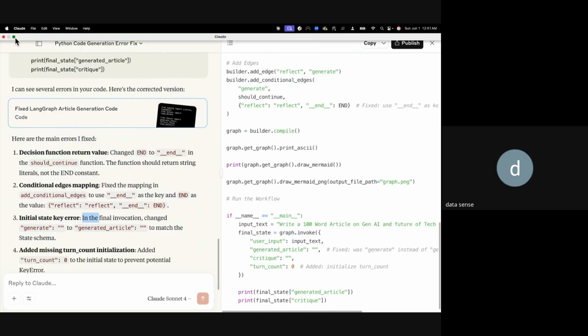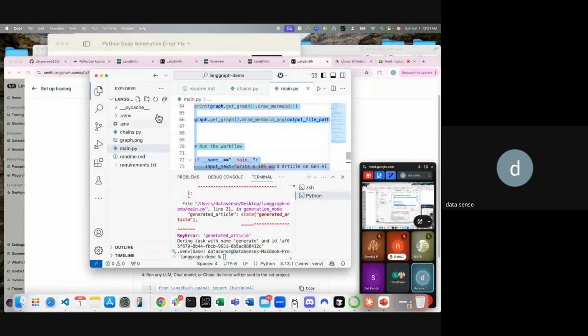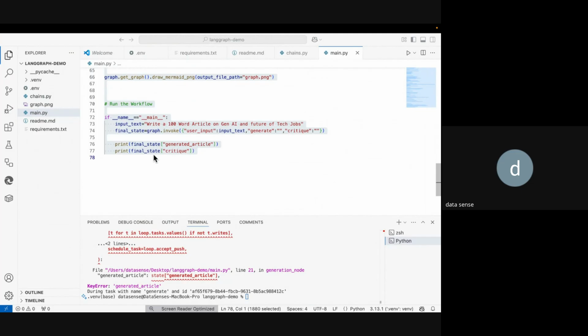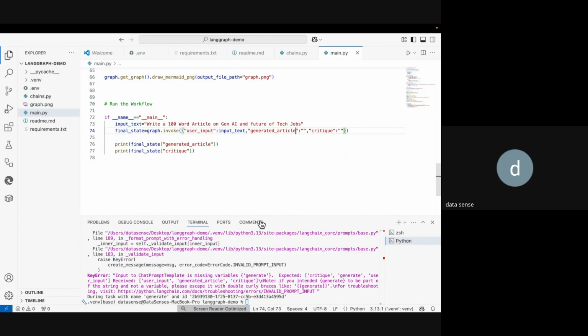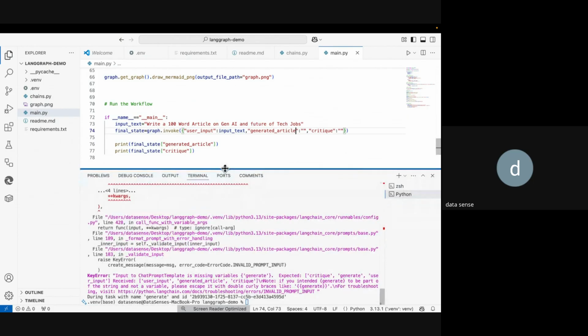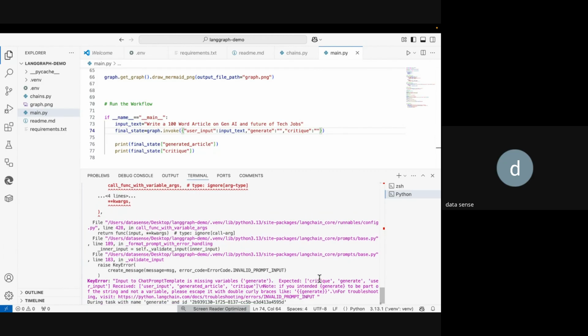In the final invocation, let's check where we are invoking. Let's go to the code and try to change it. This is generated article. But this one had another error: input is missing. Generate expected critique. Generate received user input, generate. It's fine. Input to chat and missing generate. So it should be generate only. Critique received user input, generated article, critique. If you want generate to be part of the string, not a variable, please escape it with double braces.